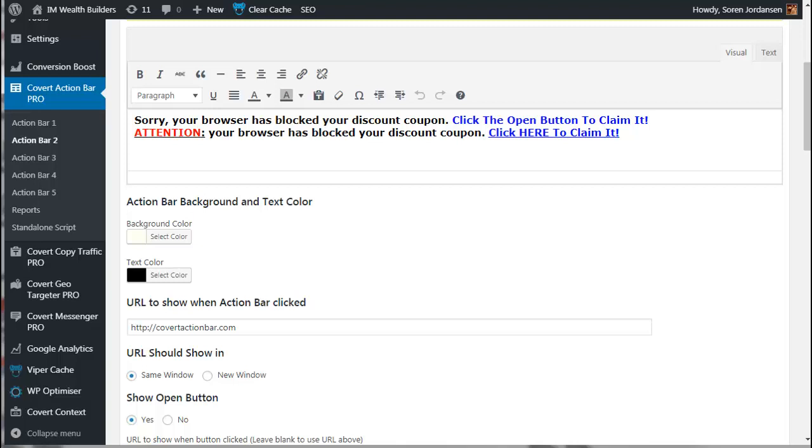This lets you test separate messages by adding 1 on each line, and the plugin will rotate between each of them, basically split testing the messages for you to find the best converting message. We'll have a look at that in the reporting in a minute. Split testing to maximize your results shouldn't be complicated to do. With this plugin, it's actually super simple.